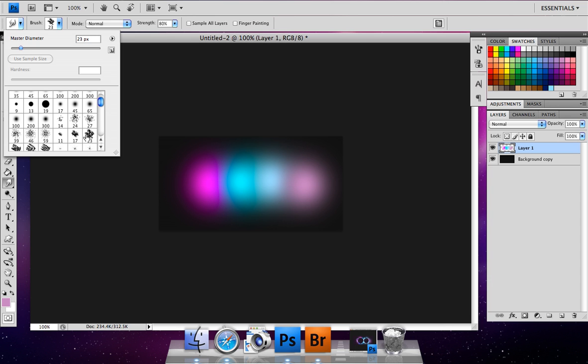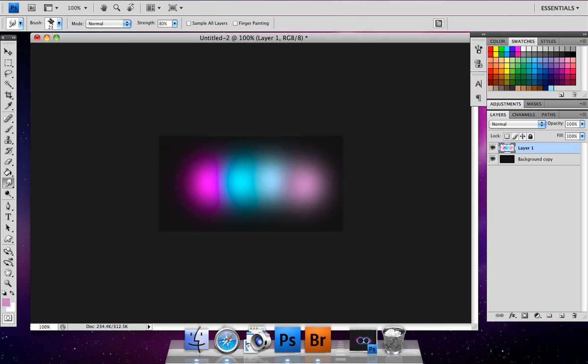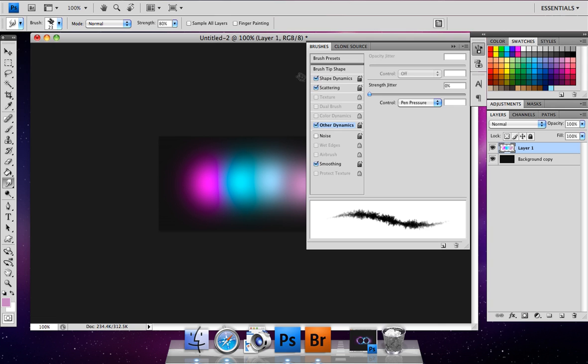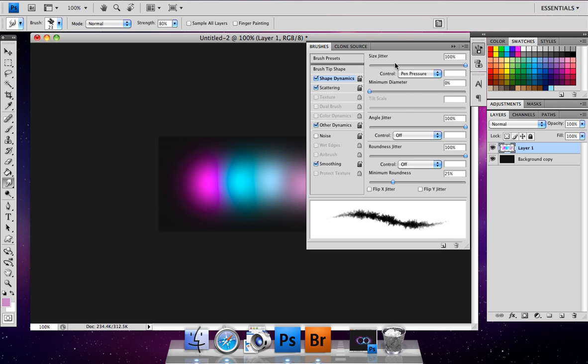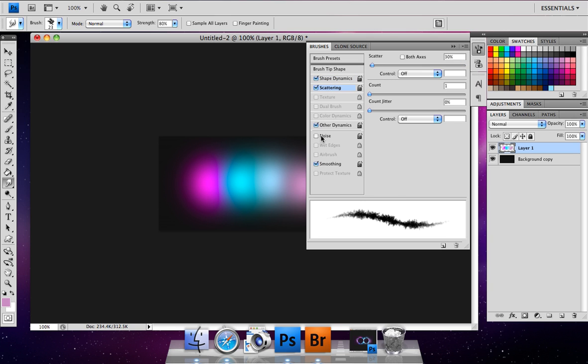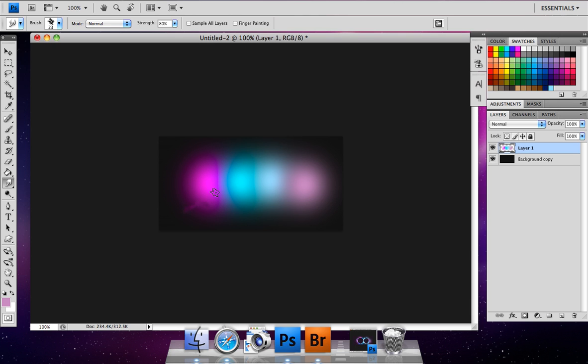We can just use the 23 chalk brush here and go to brushes. Here are my smudge settings: 100, 0, 100, 100, 25. I don't even know what that's for. 30, 0. All right, so just smudge in one direction.